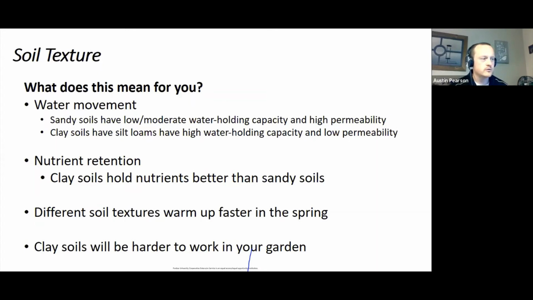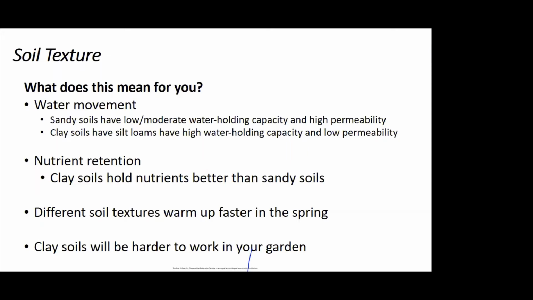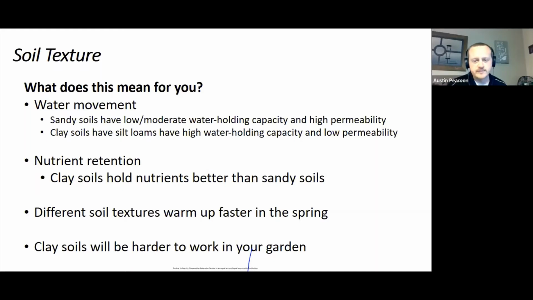If you look at clay soils and silt loams, they have higher water holding capacity, and the water takes a little bit longer to move through it. So the soil is able to hold on to water a little bit better, and therefore you're not as prone to drought.